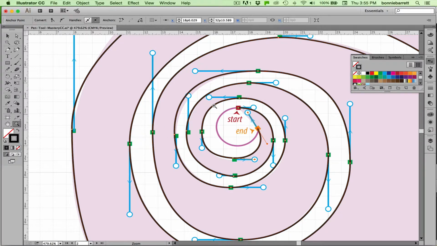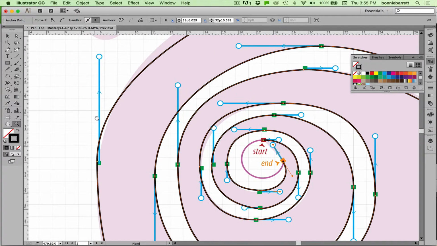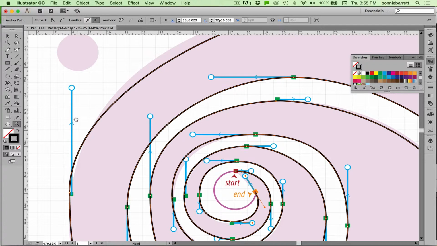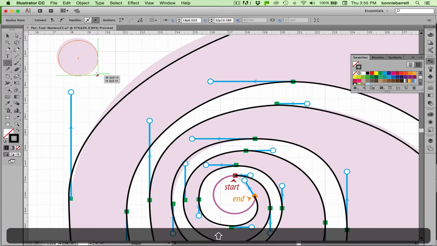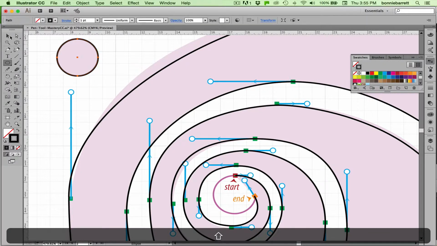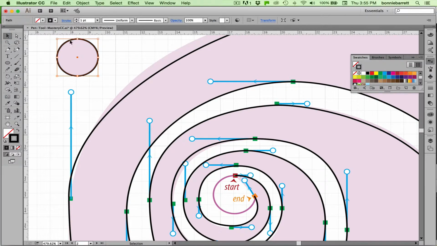And I could make corner points and draw that in, but I've decided to take a shortcut here and use my ellipse tool to draw this little circle up here. Shift key constrains it to a perfect circle. Spacebar lets me move it around. Beautiful. Selection tool. I'm going to pull it down to here.